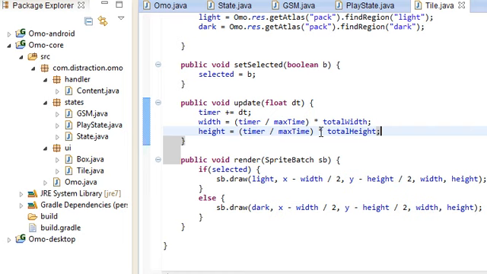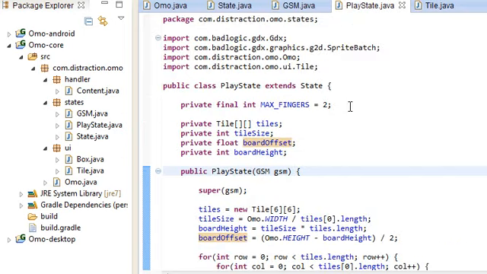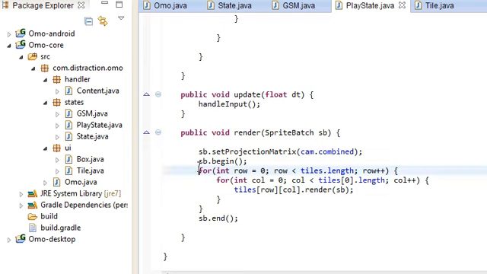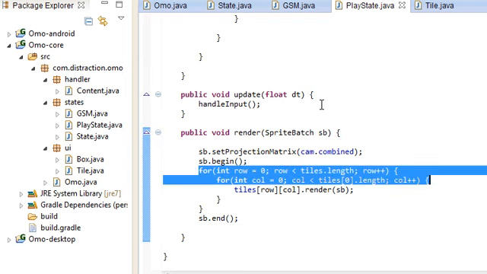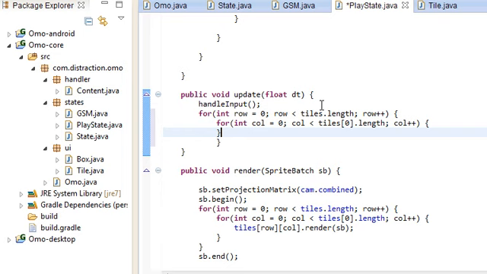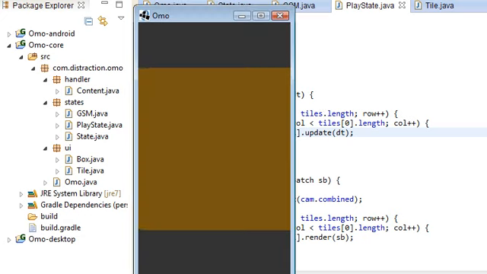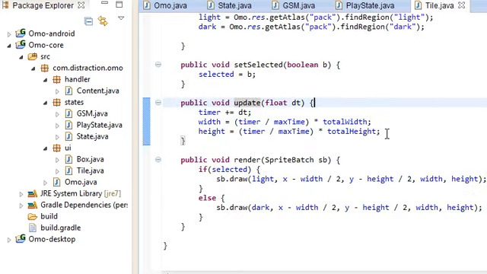I think, let's check it. Oh wait, I didn't actually update the timers. So if I go back to the play state, I'm just going to copy this double for loop, put it in the update method, and I'm going to do tiles row column dot update dt. Okay, so time moves on. Let's check it. Okay, and they're not stopping. They keep expanding. Okay, so obviously I need to stop it from expanding.